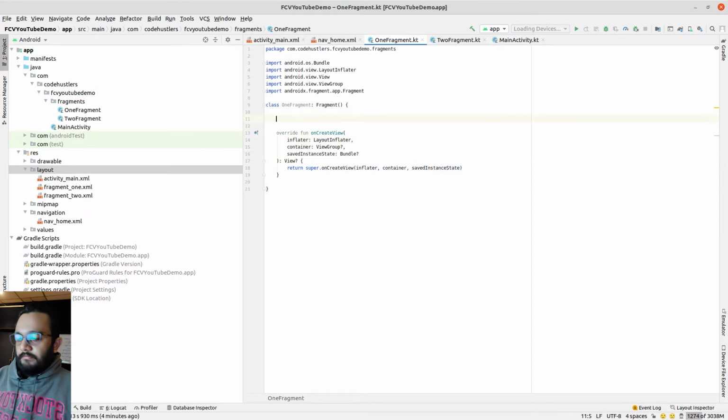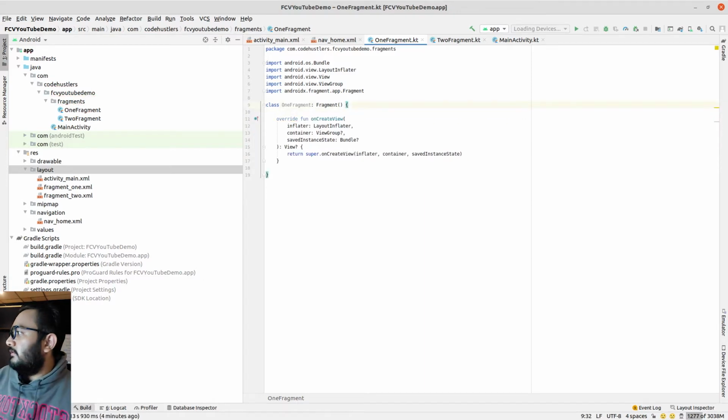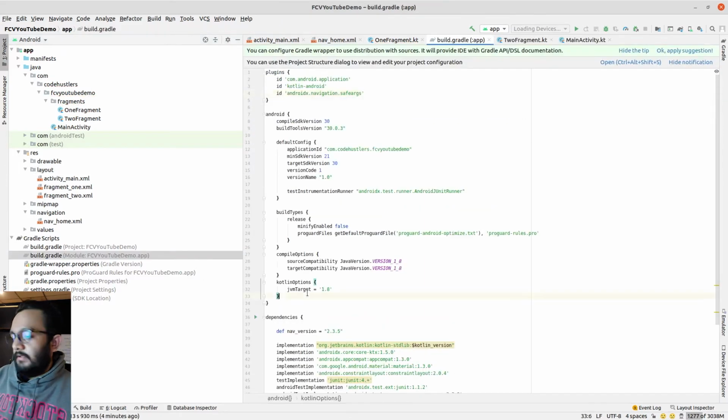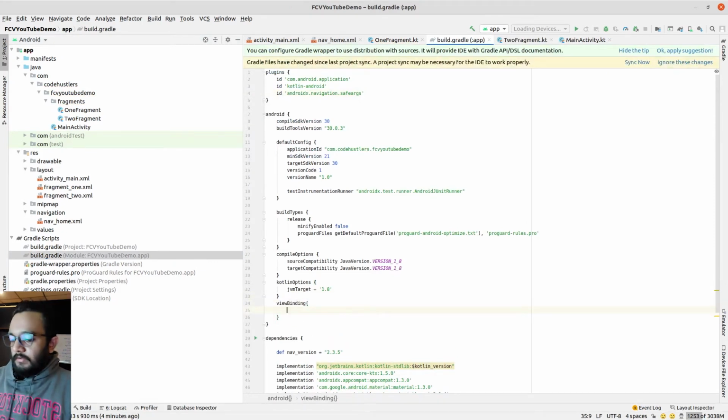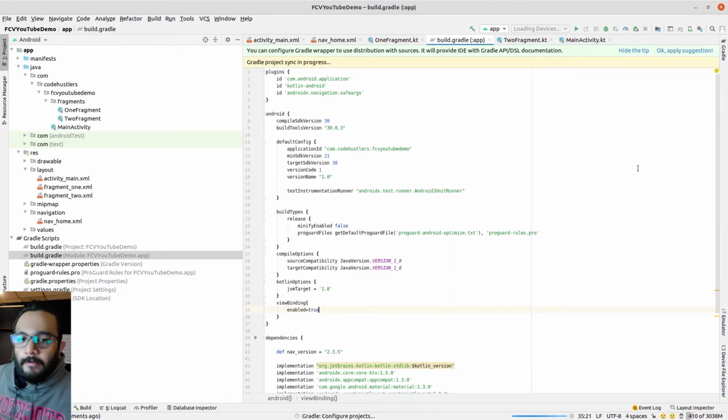Now, as I said, we'll be using binding as well. So I'll show you what I'll have to do in order to use binding. For that we'll have to enable it. So in order to do that, viewBinding enable is equal to true. I guess that is it. Let's try.